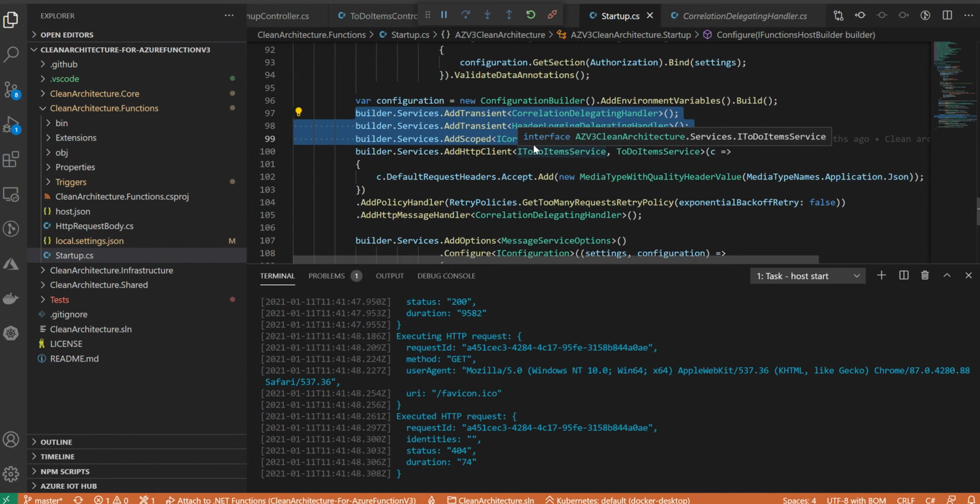You might have questions about add scoped, add transient. I can give you a brief about those, but you can read more in the documentation as well. A transient object is always different. A new instance is provided to every controller and every service. In case of scoped objects, they are the same within a request, but different across different requests. And singleton objects are the same for every object and every request.